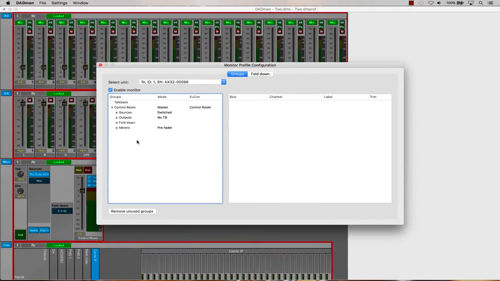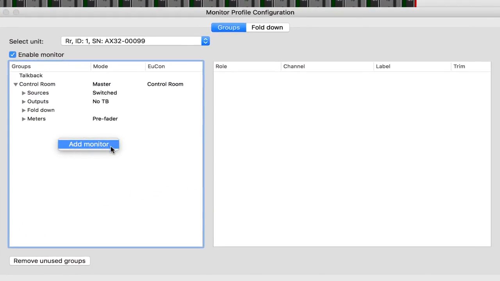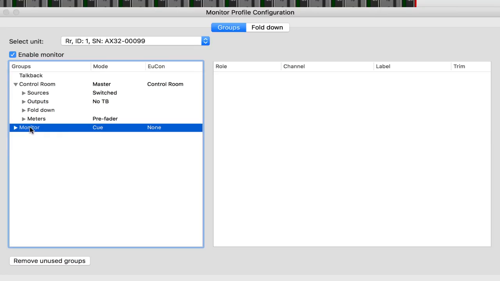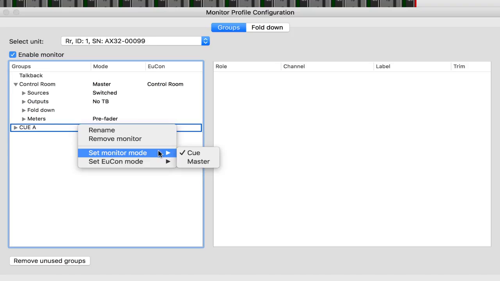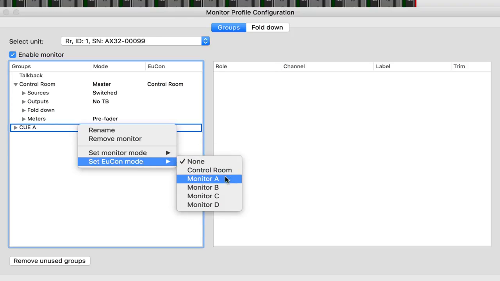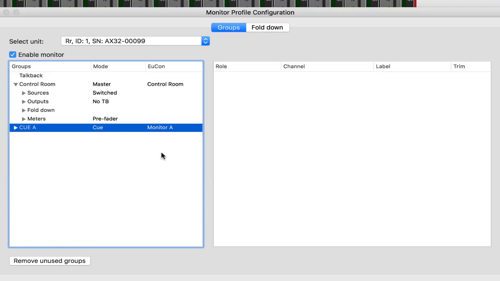First, right-click in the monitor profile window and choose Add Monitor. Let's call this one Cue A. Single-click to rename the field labeled Monitor. This time we're going to designate the monitor mode as Q and set the EUCON mode to Monitor A, which will show up on the top left encoder of the S6 interface.